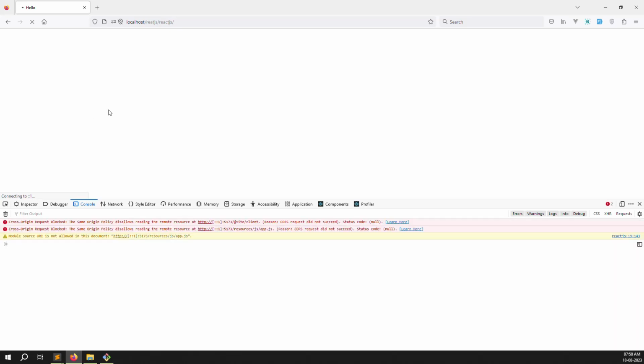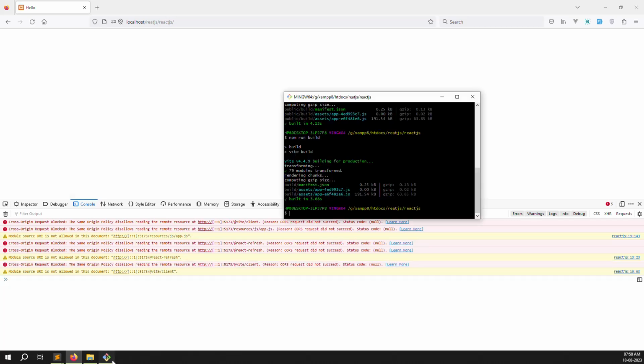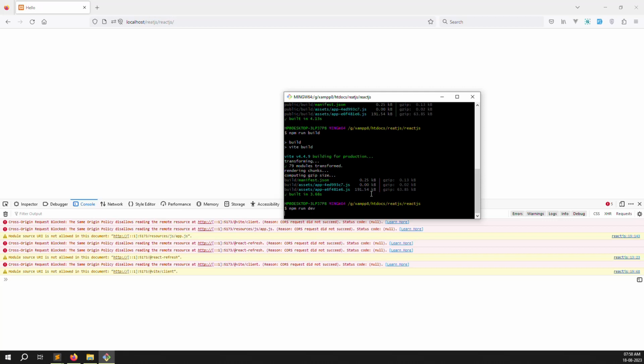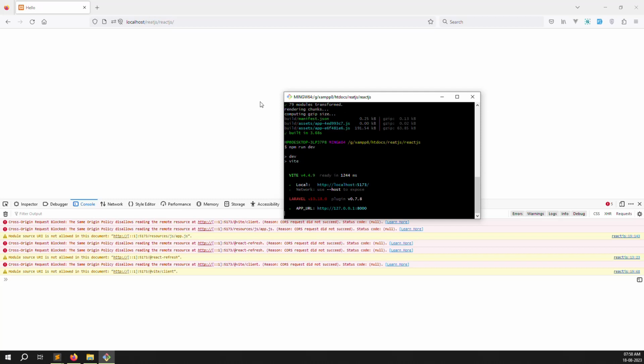Just taking a few seconds. After that, you can see it is working, not working. Okay, there is some error generated about resources, so we need to create a new build again, and after that we can try. So let's run the project first, npm run dev. We can run this project, so is it working or not working, we can see.